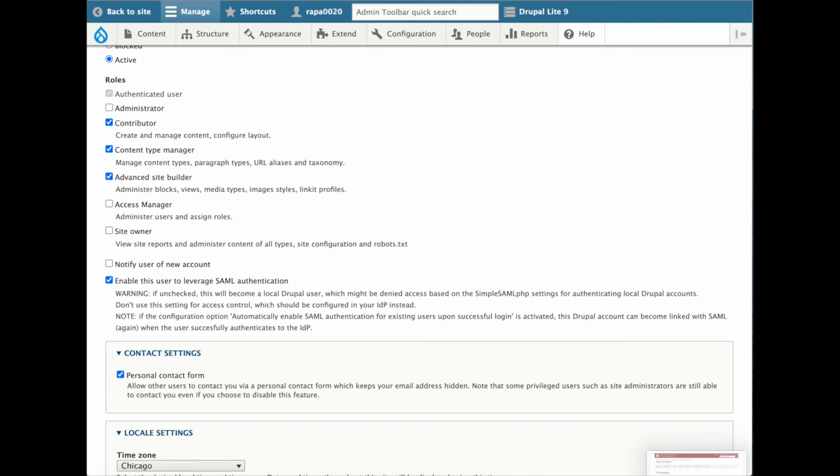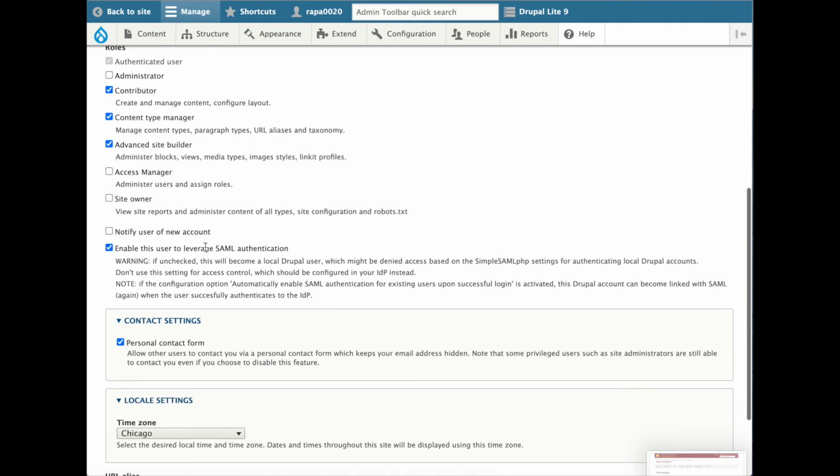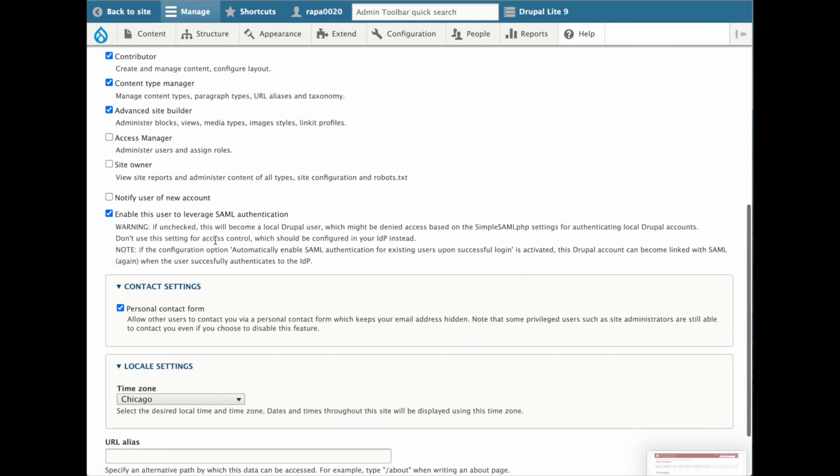Now, the next thing is you want to make sure that this notify user of new account is unchecked. It'll just send a confusing email to the new user. You want to make sure that this option, enable this user to leverage SAML authentication, is checked, because that's what gives the user the ability to log in using their U of M X500 option.